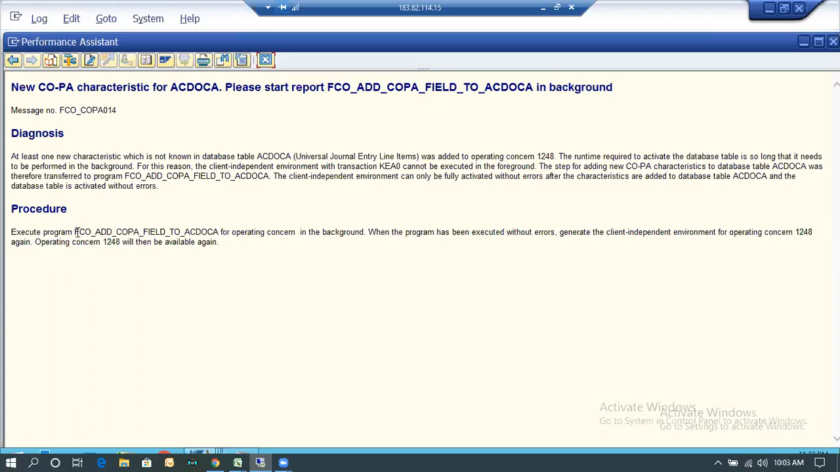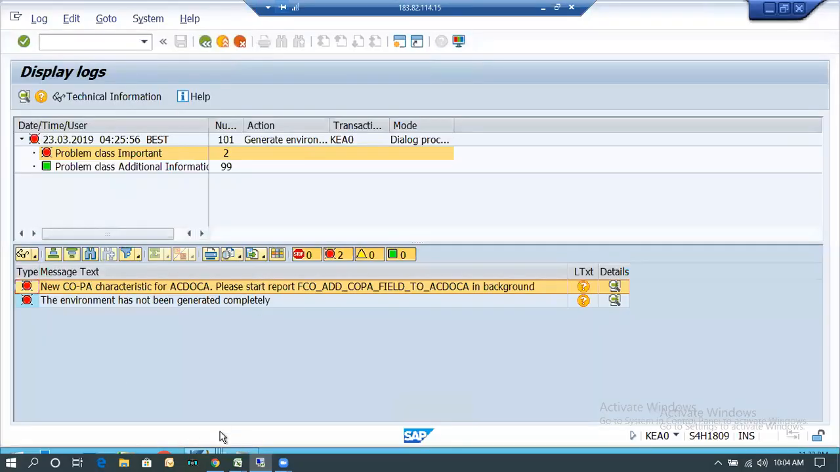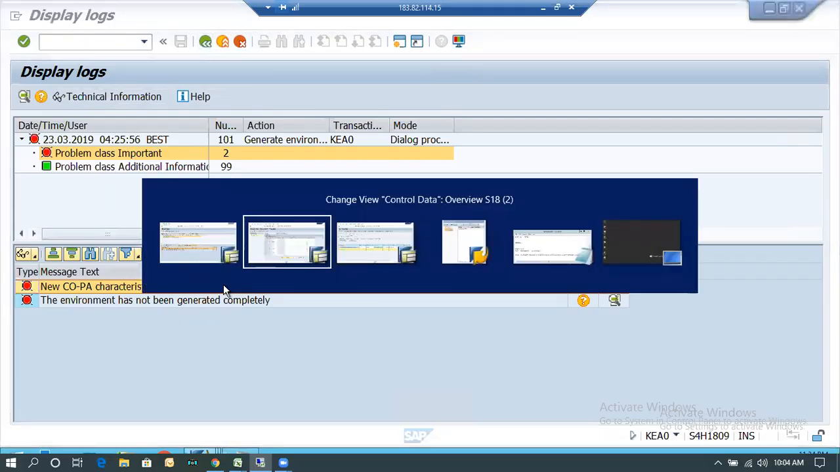We have done the same thing, but can we check the table level, the ACDOCA table, and see which characteristics are missing? Whatever we have added here, those are to be added to the ACDOCA table. So that is the expectation.